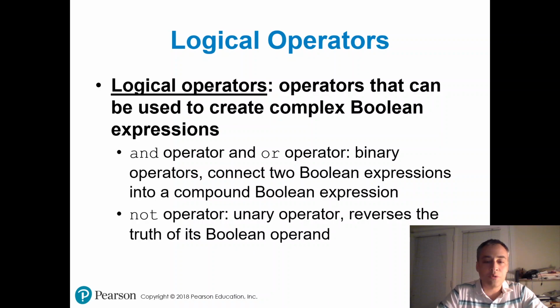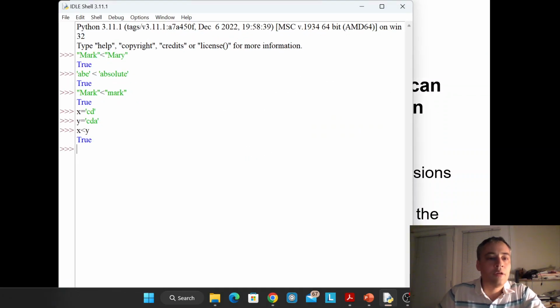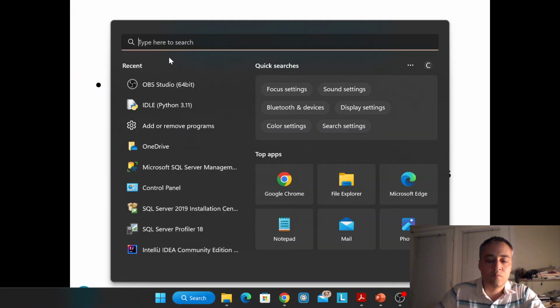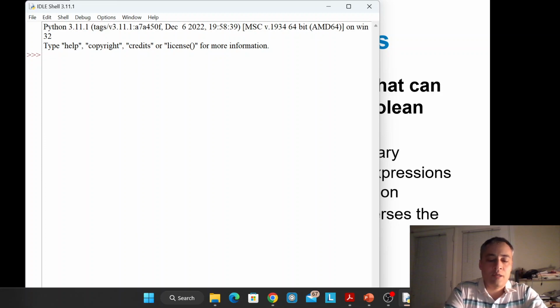Not true equals false. First of all, there are two Boolean values. So let me restart my IDLE and say not True. Notice that True is capitalized. So not True equals False. This is a basic Boolean expression. Not is a unary operator, and True is a Boolean expression. Now, not True is False.